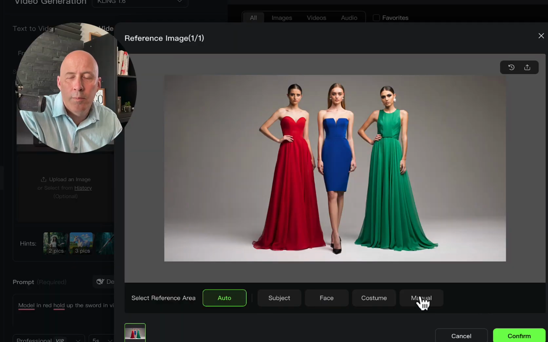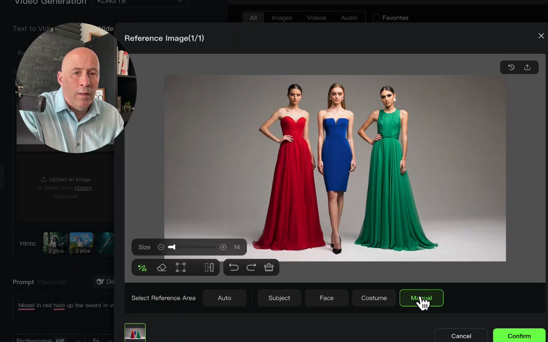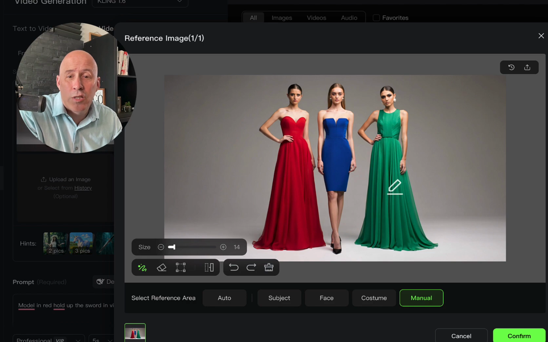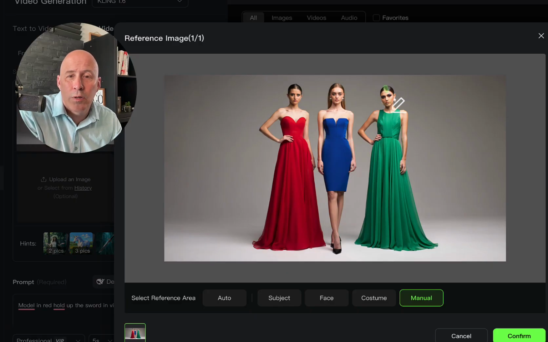So we'll go to manual. But if I wanted to put this dress on a different person, I could do that. And that's one of the nice things about this feature. Let's start with this model here. Yeah, let's do the green.